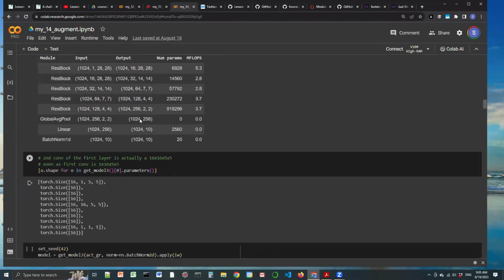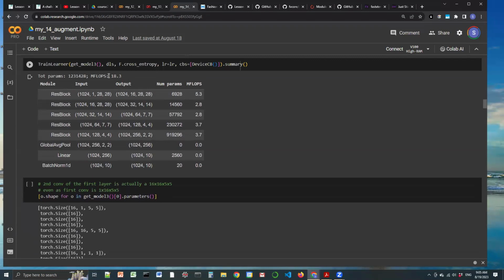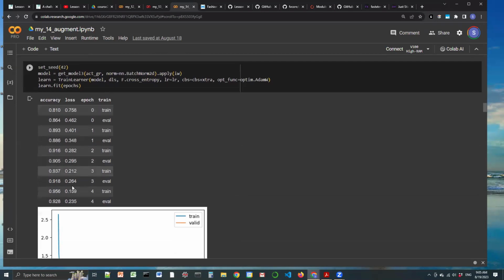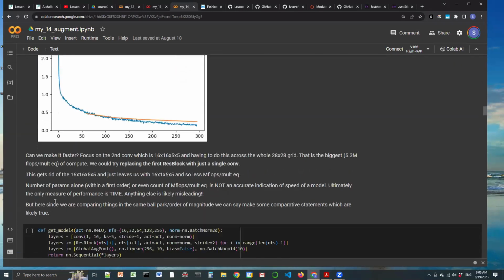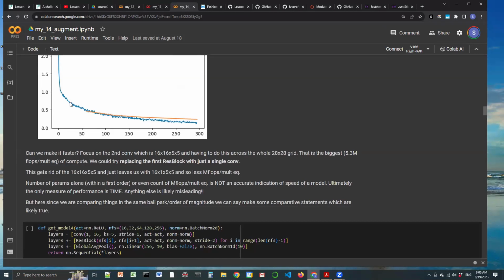So even though we've gone from a 4 million parameter, 33.3 megaflop count network to a 1.2 million parameter, 18.3 megaflop count network, we have not actually dropped significantly in performance. We are still hovering close to 93. We're at 92.8, right? The question is, can we make it even faster and see what the impact on performance is?